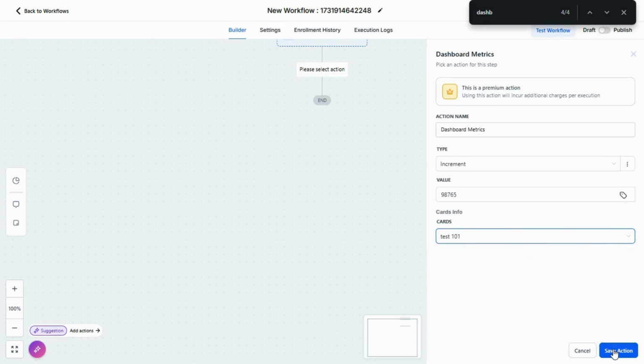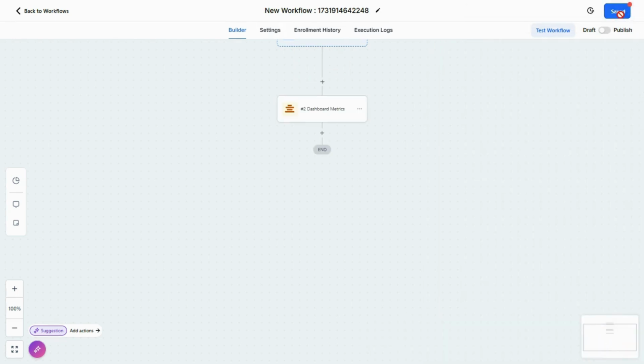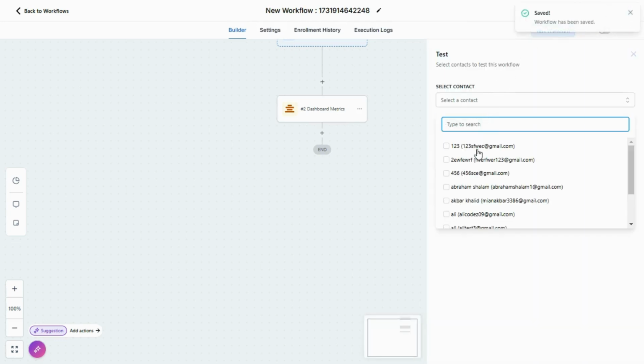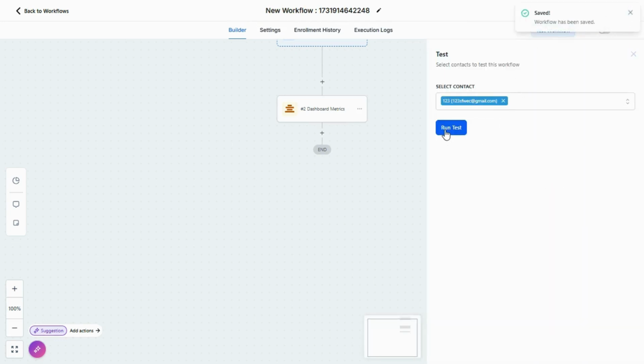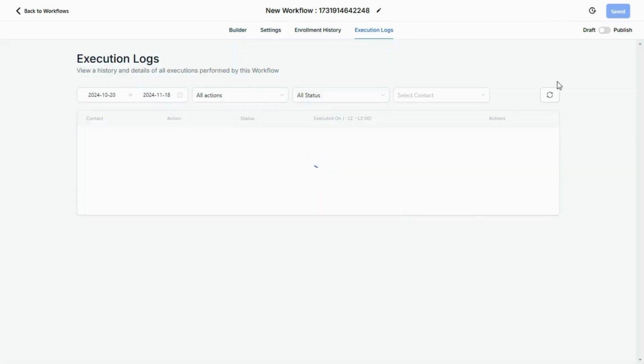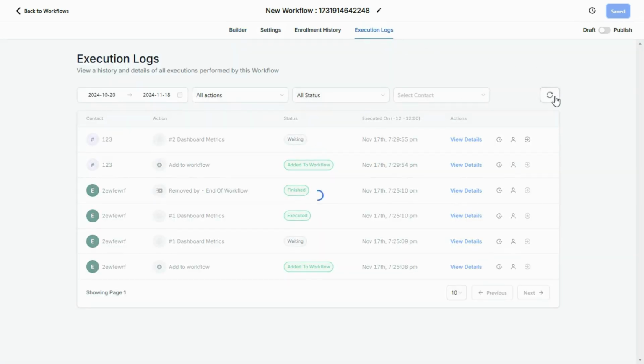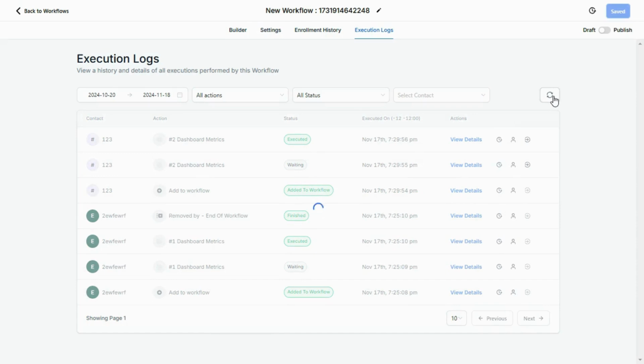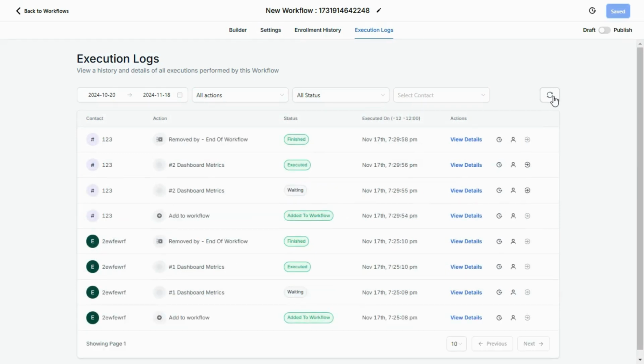Save this action. Now we will be testing our workflow and run this test. Head towards the execution logs. As you can see, the action is executed successfully. It is that simple and easy. Hope you like it. Thank you so much.